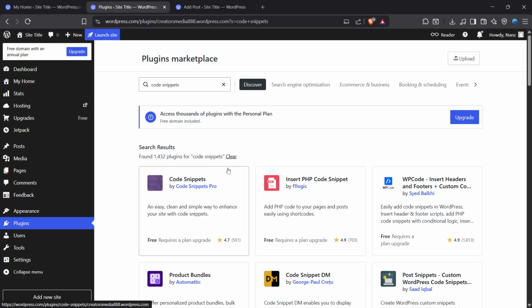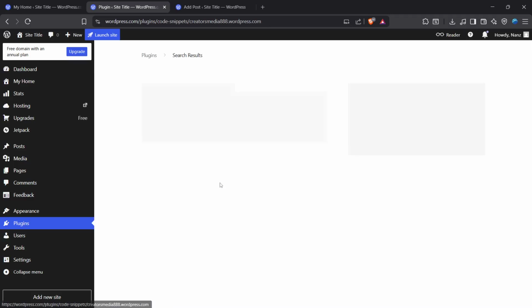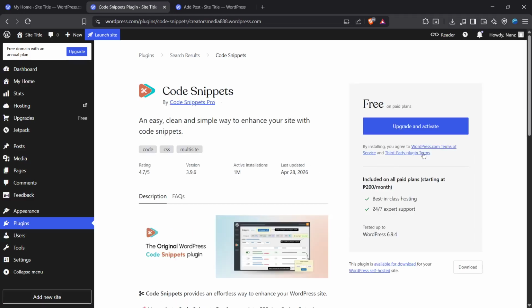Once you see Code Snippets in the search results, click on it. This lets you open the plugin option you need so you can move forward with installation or activation. Take a quick moment to confirm that you're selecting the correct plugin before continuing. That's always a good habit whenever you install anything in WordPress.